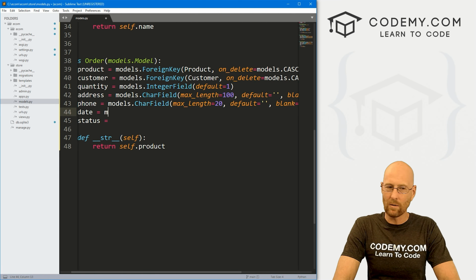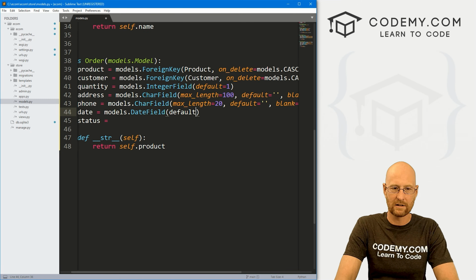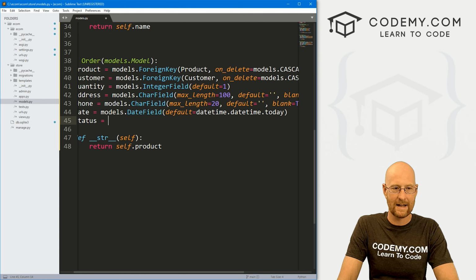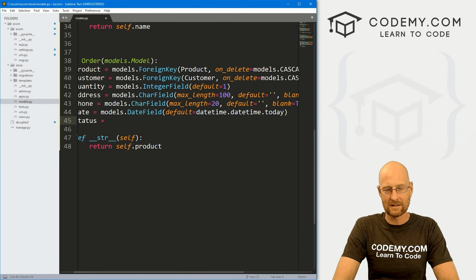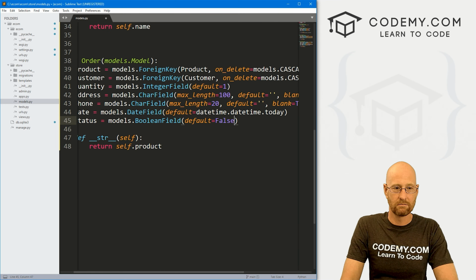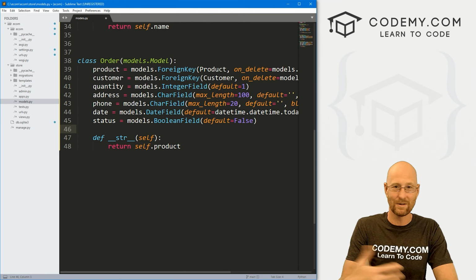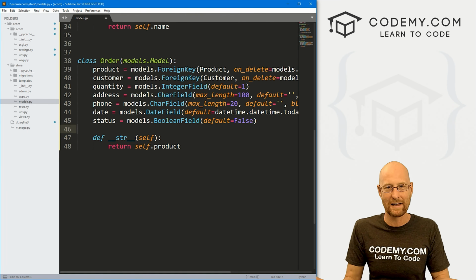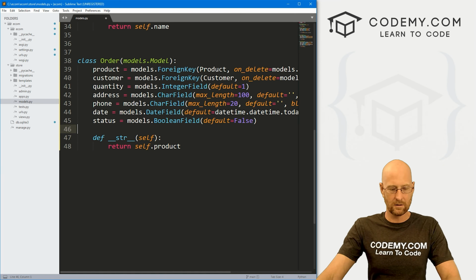All right, so date, we want models.DateField. And this is going to be a default. We definitely want a default here of datetime.time.today. So this will just give the current time and date. And for status, it's going to be a Boolean field. It's going to be True or False. Have we completed this order or not? Have we shipped the order or not? True or false? So that's going to be a models.BooleanField. And let's set the default to False, right? Because when they first order, we haven't shipped it yet until we ship it. So by default, it's False. We haven't shipped it yet. We haven't completed it yet, right? Okay, that looks good.